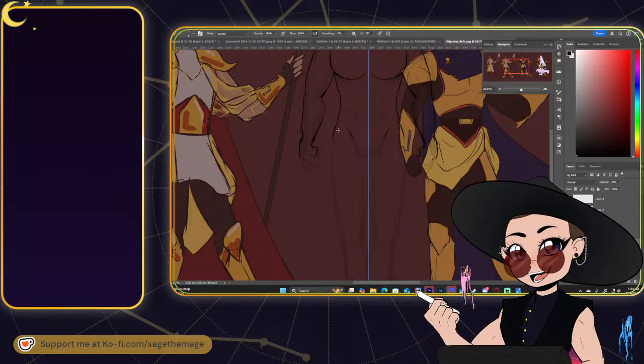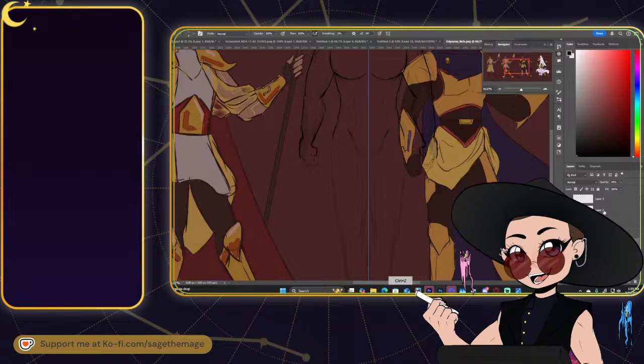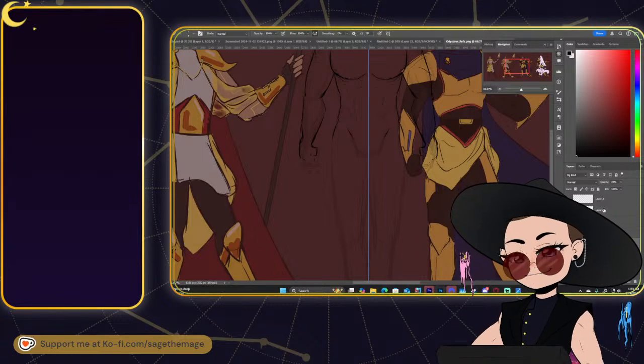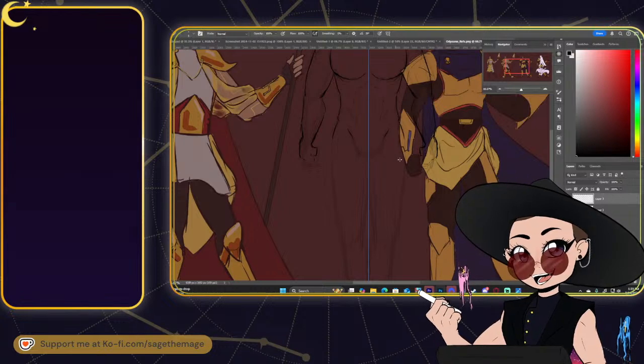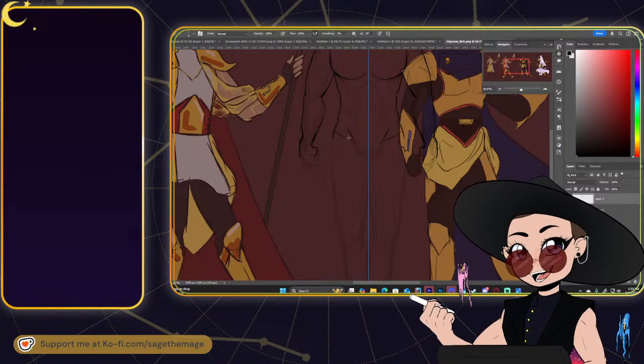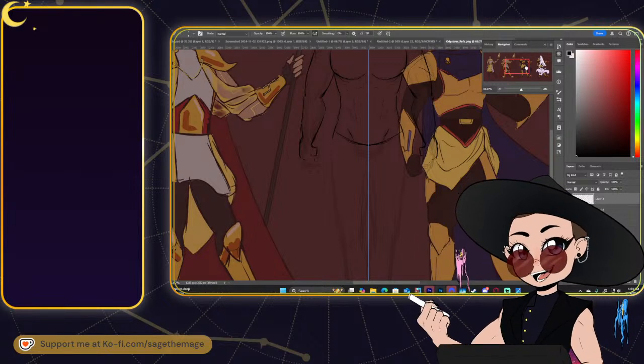Trying to think of what futuristic underwear would be. So that I kind of keep it on track, but honestly, we'll just make it boxer briefs.